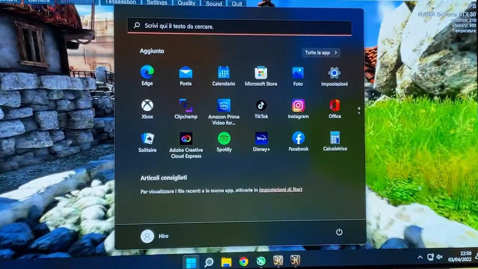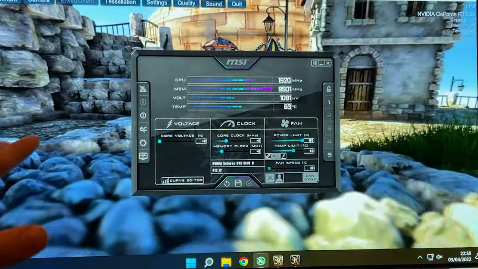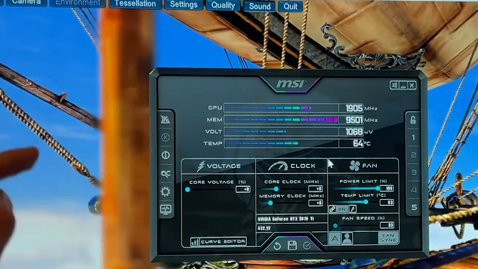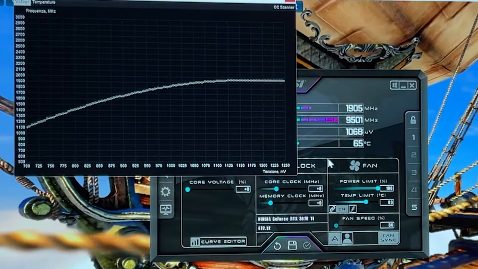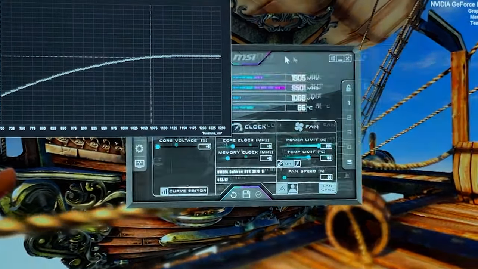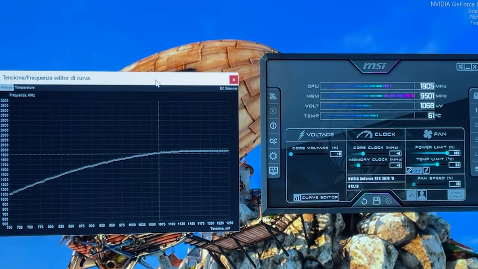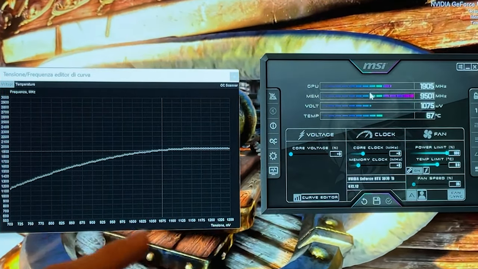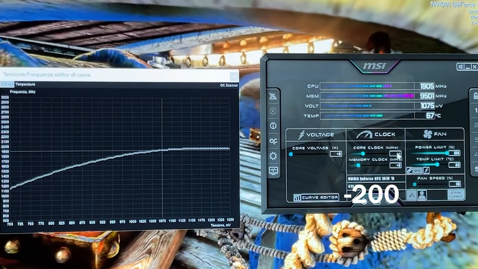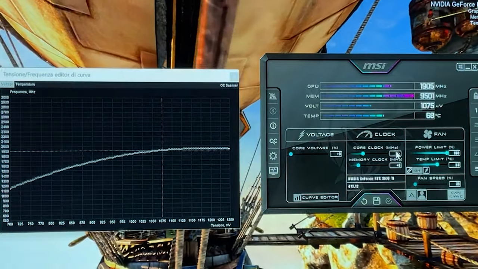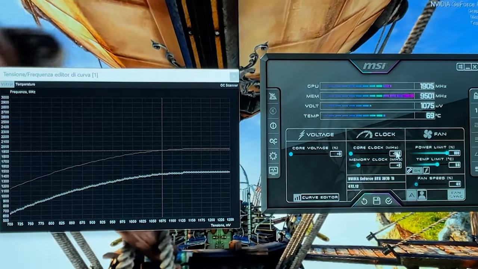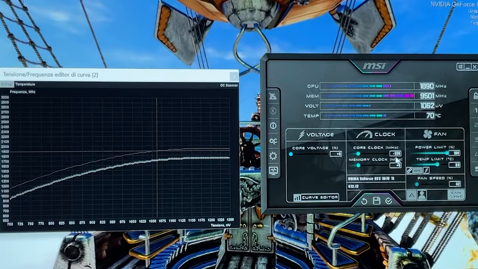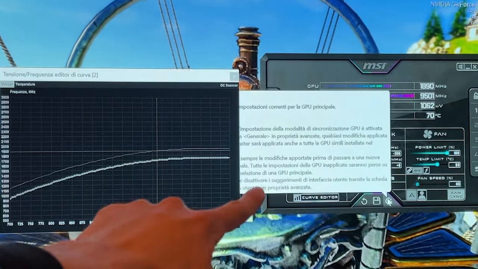So at this point, once you have Heaven Benchmark running, pull up MSI Afterburner, and now here we go. Press Ctrl+F on the keyboard to open the curve editor. At this point, just have one next to the other. And now, pretty simple, you will go on the core clock and set minus 200, okay, do it. At this point, hit apply.